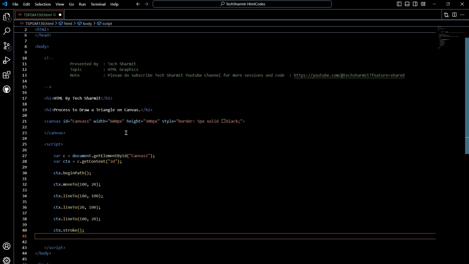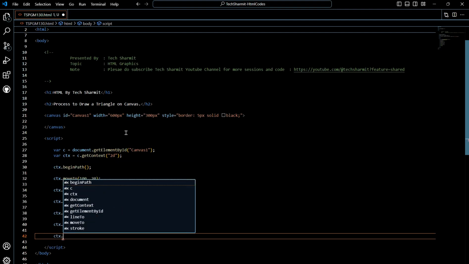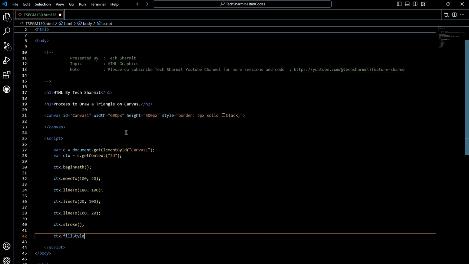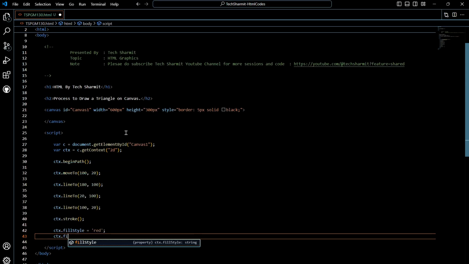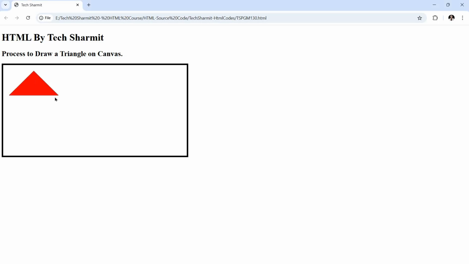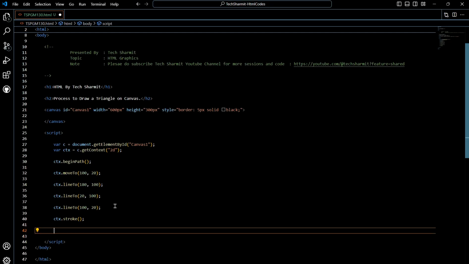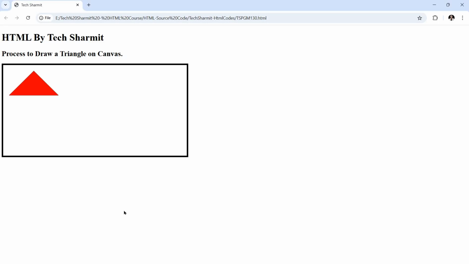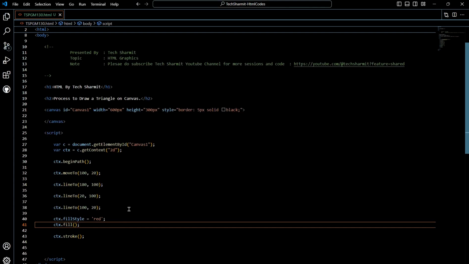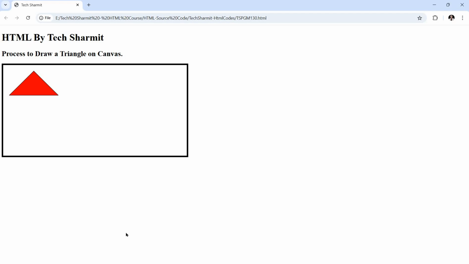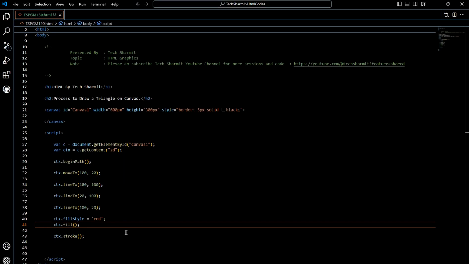Now let's say if you want to fill something here, maybe the color or anything. We can simply write here ctx dot fillStyle, maybe red, and ctx dot fill. Save it, refresh it. So you can see now your shape is filled with a red color. We can keep it prior to this also, so it is up to you, but please try to maintain a proper hierarchy of the code so that it looks good. Okay, so this is how we can create a simple triangle on a canvas using JavaScript.